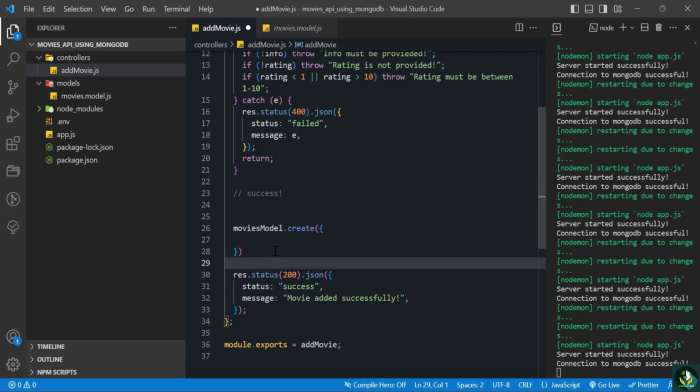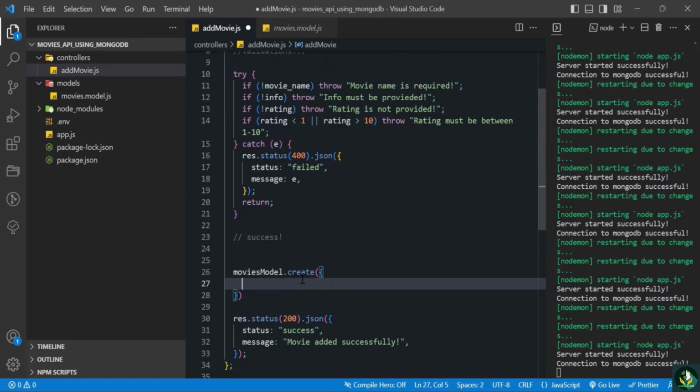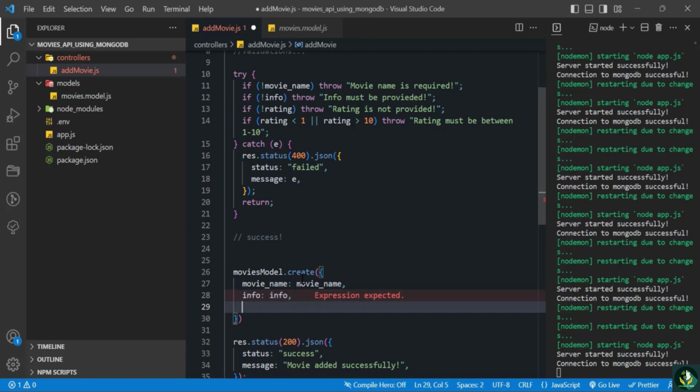The data we will be sending for writing into our database is the data that we have received from the request: movie name, info, and rating. So we'll be sending movie_name, which is the movie name that we got from the request body, and the info is the info that we got from the request body as well, and the rating.